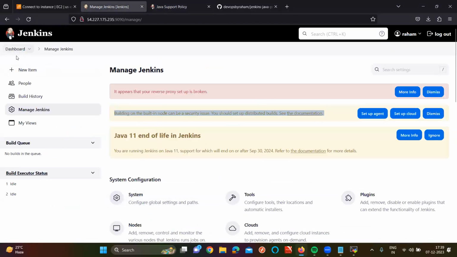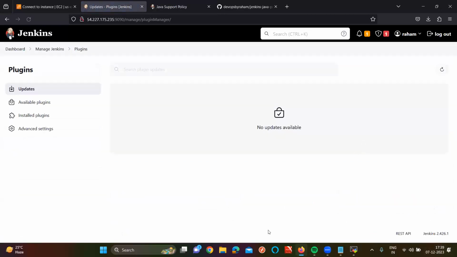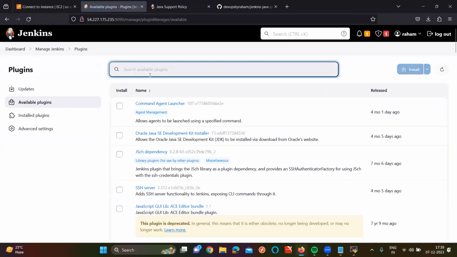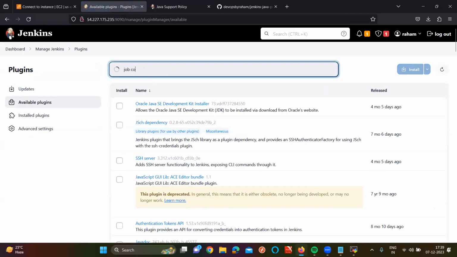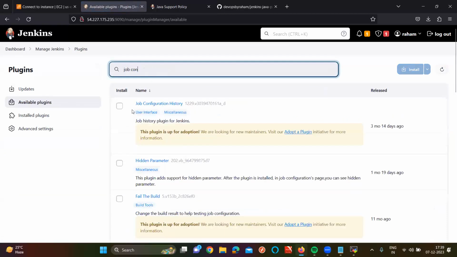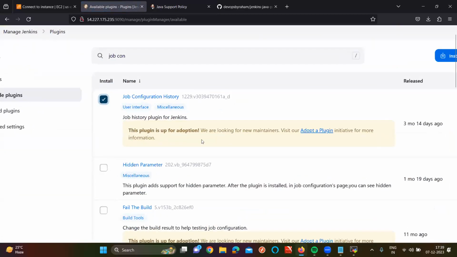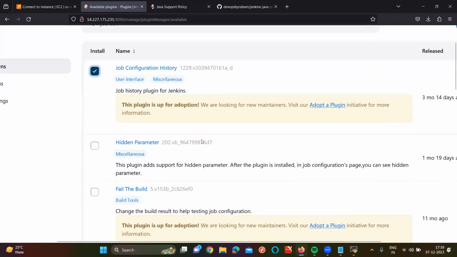So go to Manage Jenkins. Currently, how many features do you have here? 1, 2, 3, 4, 5 features, right? Go to Plugins. In Plugins, click on Available. Here you have a plugin called Job Configuration History. Click on Job Configuration History. Now, there is one thing you need to understand. This plugin might not work properly sometimes. Why? Because I faced this issue. You are seeing something here, right? What is written over here?